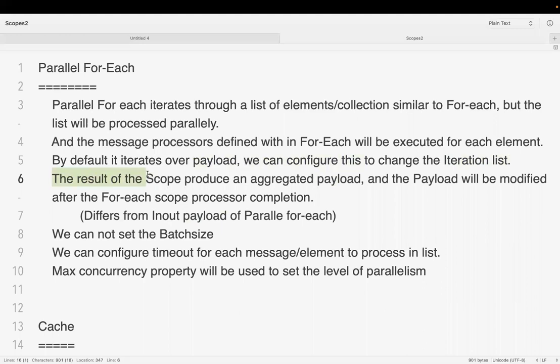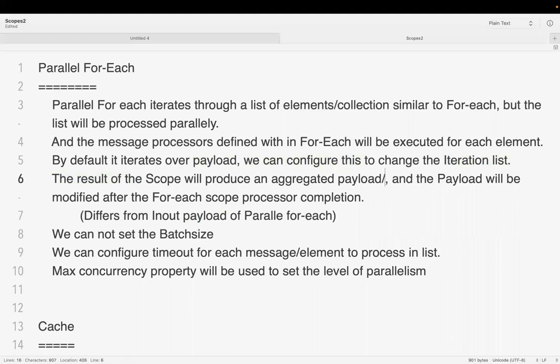And also the result of the parallel for each scope will produce an aggregated payload, or aggregated result. The payload will be modified after the execution of the for each scope, or after the completion of the for each scope. And we cannot set the batch size, or there won't be any counter variable, or no root message. Because the messages are processing in parallel, we cannot use this counter and root message.